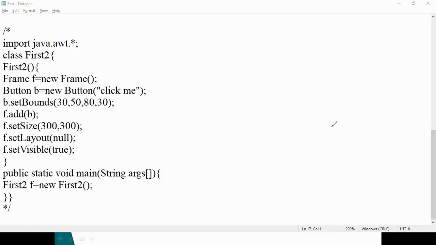So this is a very simple example of AWT and its components. I'm going to discuss a few more examples on these different components in due course.